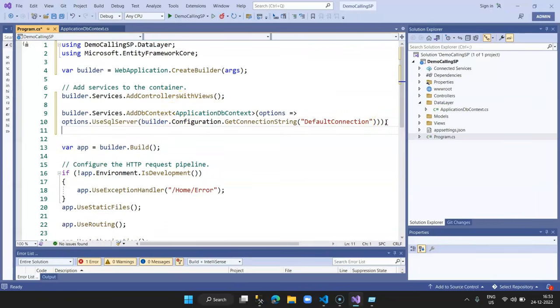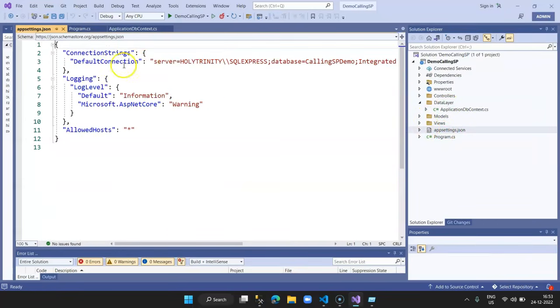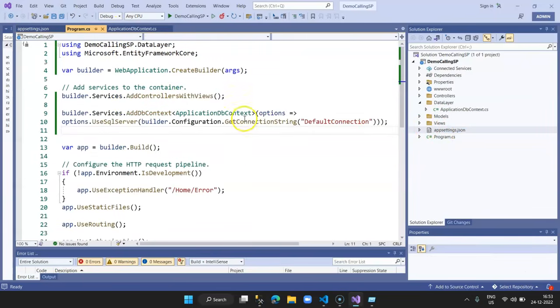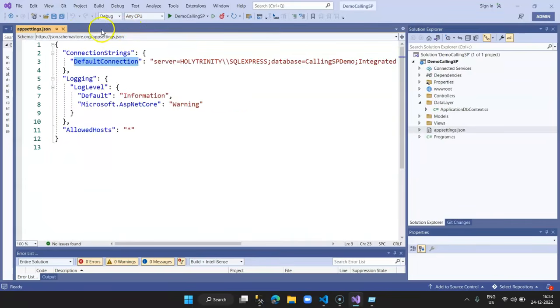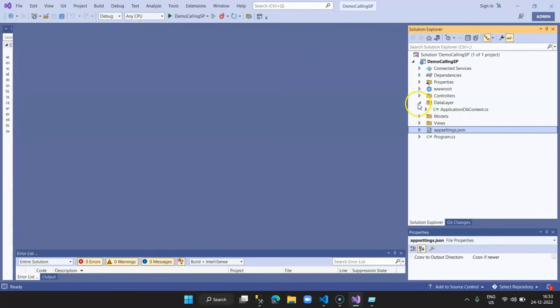So this becomes my connection string. Here in appsettings, if you go, this is the default connection which I've called over here, DefaultConnection. So my connection string is ready, my DbContext is ready. So now let's go ahead and add the controller.